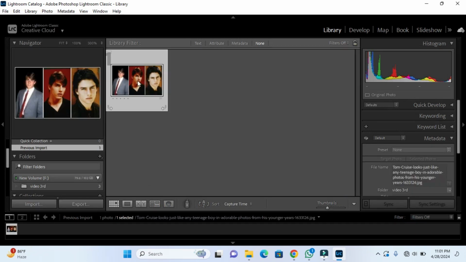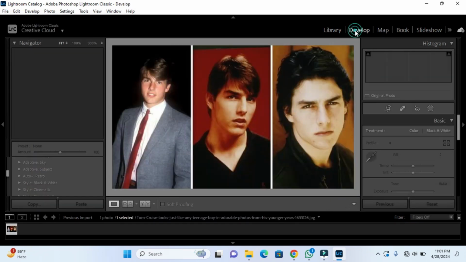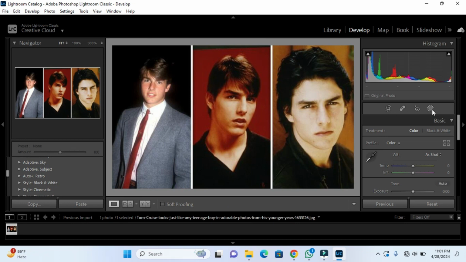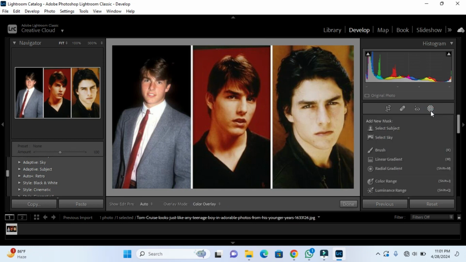Now simply what we have to do, we have to go to the develop section, and after going to the develop section, as you can see, it has the masking option. So we have to click on this, and after clicking on this, as you can see, some other options are provided here. So for example, I'm going to use the brush one.